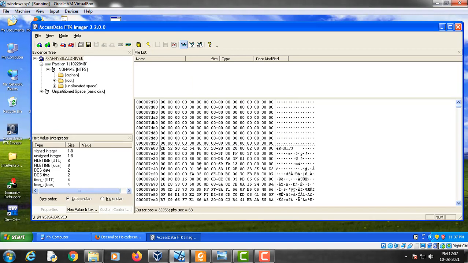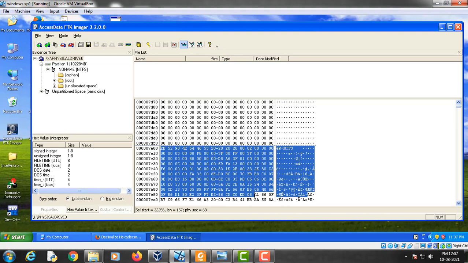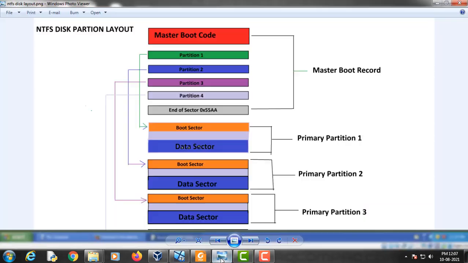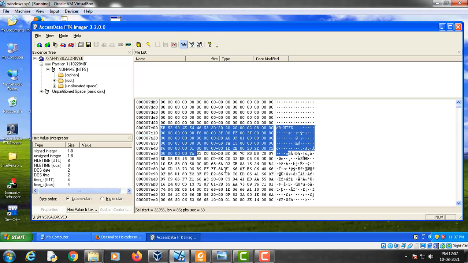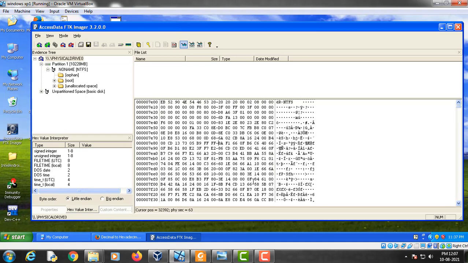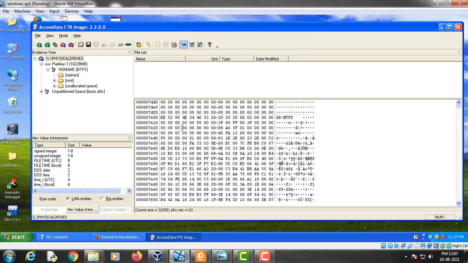So right now we are in the boot sector of partition 1. From the master boot record, we read this partition 1, and from partition 1 we got the information about the boot sector of partition 1. From this boot sector, we will extract some useful information about the master file table of partition 1.